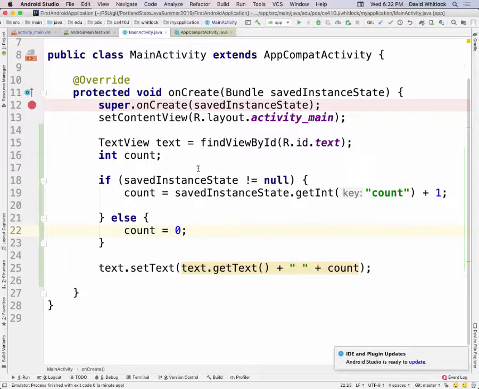So I call it text view. And then I'm going to say, okay, I want to add this count thing to it. So I'm going to say, hey, listen, go get something from my bundle. I'm going to ask my bundle for the value, get int. This thing returns 0? I guess it must return 0 if it doesn't exist.